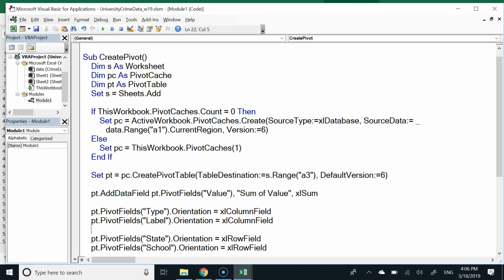Questions? How many of you are looking at this saying, yeah, this isn't too bad? I mean, don't you see there's a pivot cache and a pivot table and you have to manipulate fields? How many are feeling pretty comfortable with this? How many are saying, you know what, let's do another example? A couple of you? Okay.